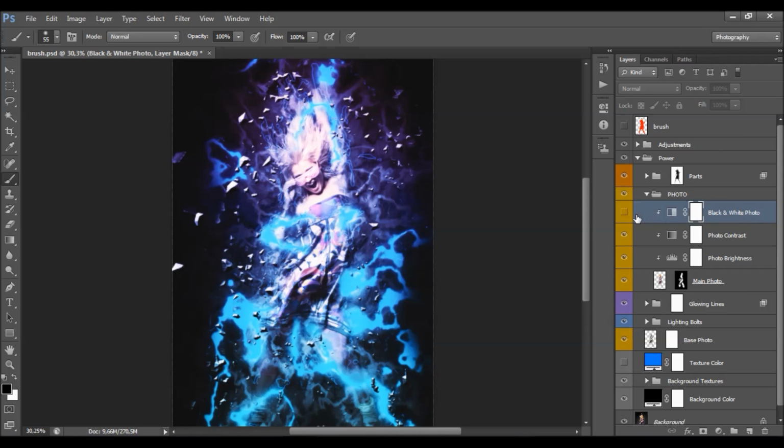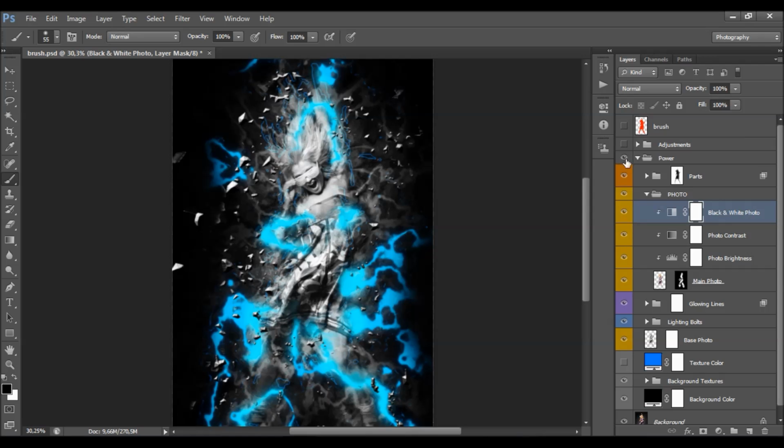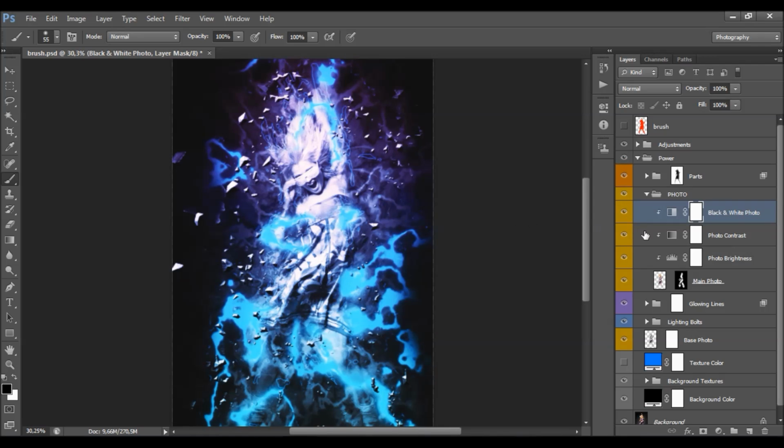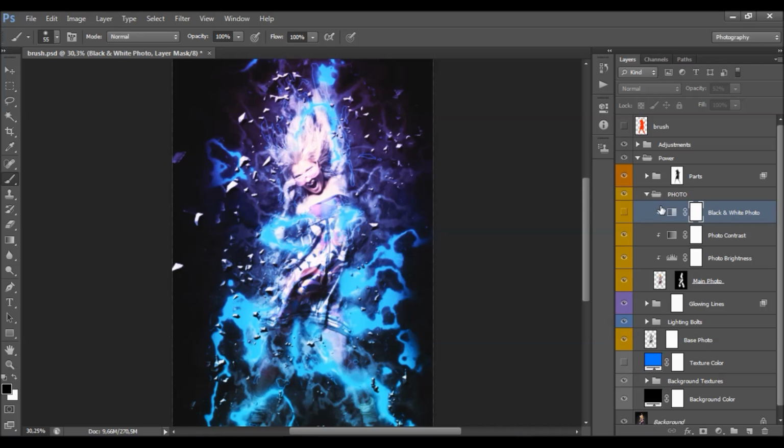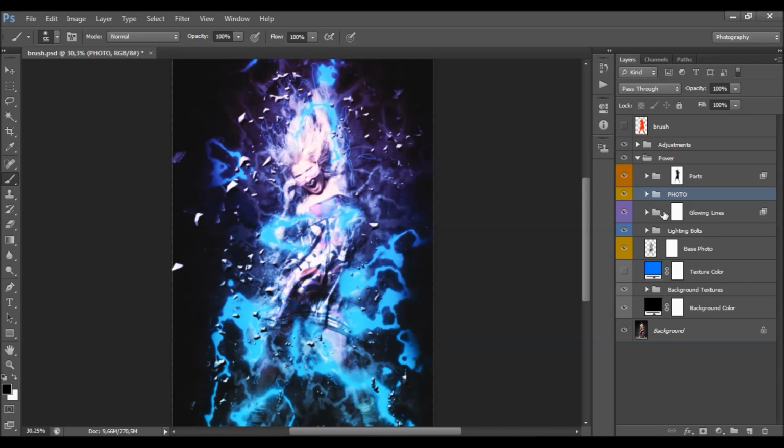And this is the black and white photo, so if you turn it on, it will make your photo black and white. But I have the color option, so I will turn it off. Also, what I do sometimes, I turn on that layer and just play with its opacity, so I sometimes only desaturate the photo a little bit. Okay, I'm not going to use that layer. I have finished with the photo for now, and this is the glowing lines group.